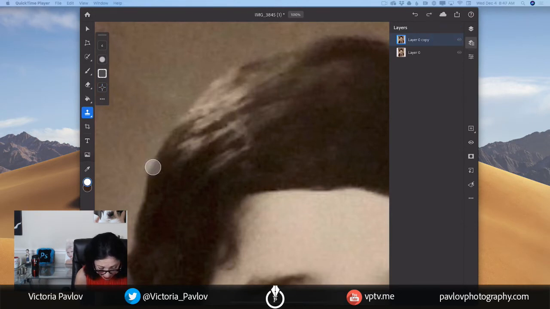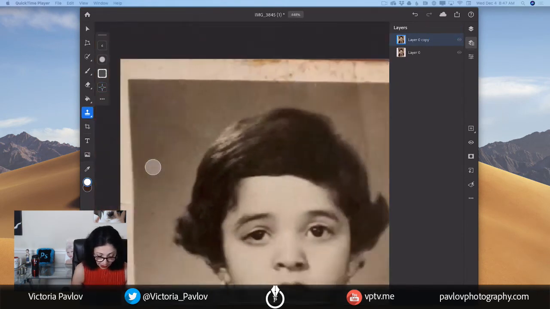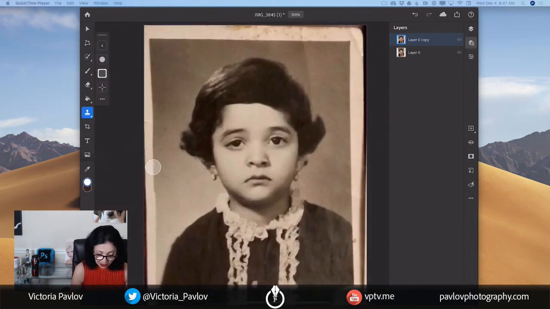And the best part, I can start working, and basically I can finish working on my photo restoration from anywhere. And I will show to you how you can finish working on your photo restoration using Photoshop on iPad just in a second, guys. So I like her hair. I pretty much restored everything except her background.